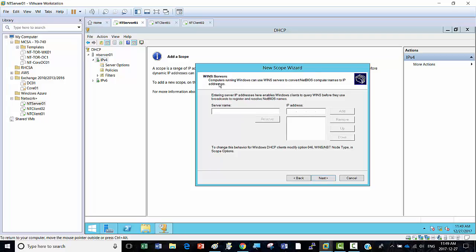What is a WINS server? Computers running Windows can use WINS servers to convert NetBIOS computer names to IP addresses. What's that? It's a different version of the DNS server. It's a legacy. Before DNS, we had WINS server, and WINS was responsible for resolving the names.